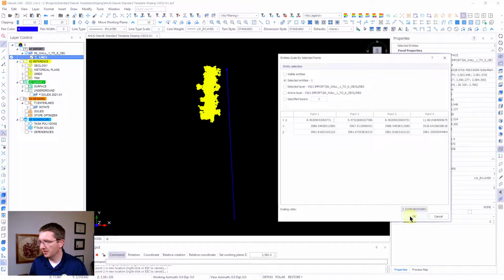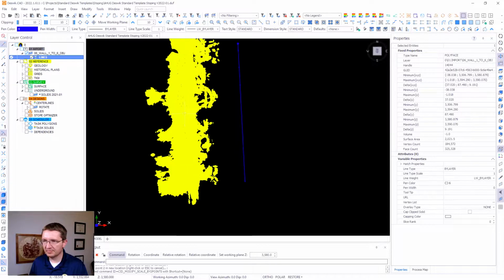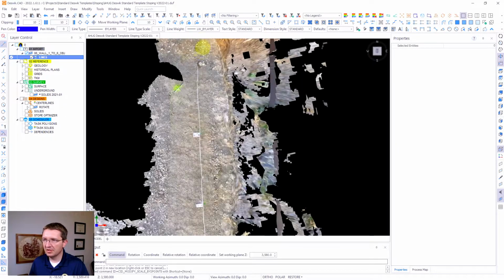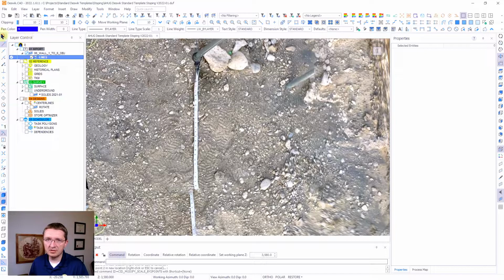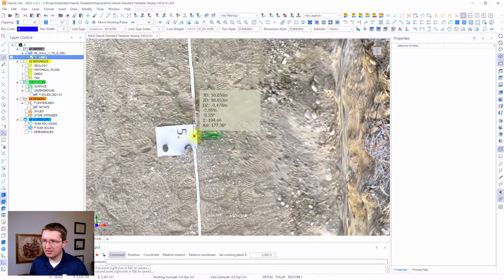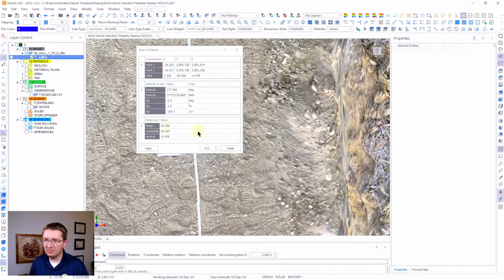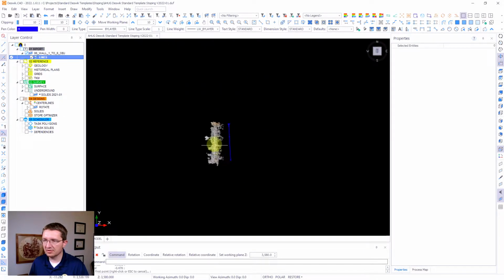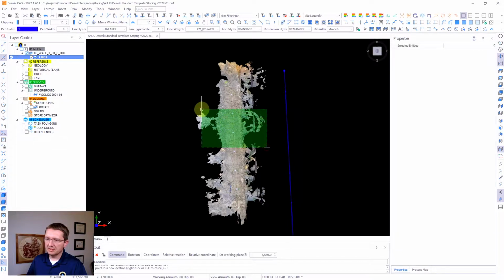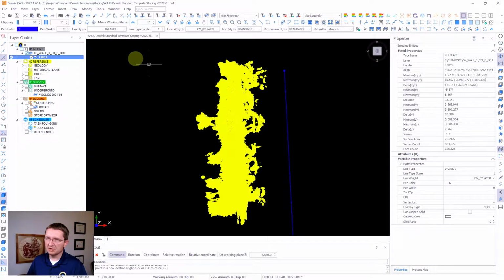Looks like it's lining up just great. Hit OK. There you go, and scaled it up. If I just check a quick distance on here, check that distance, and we're at 50 feet. So that worked. So now let's do the scale by points, my favorite method.